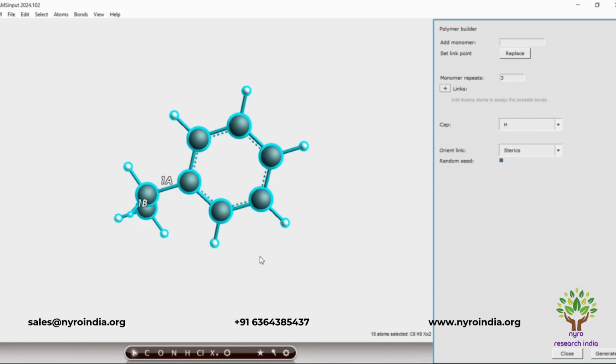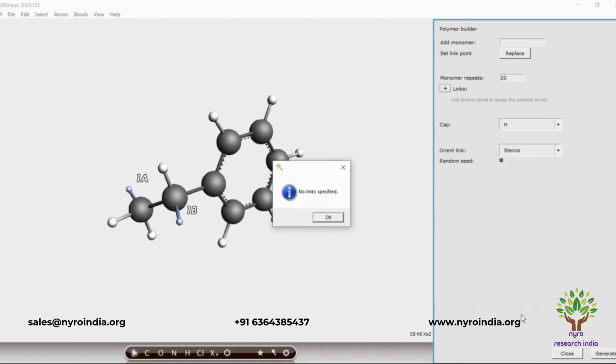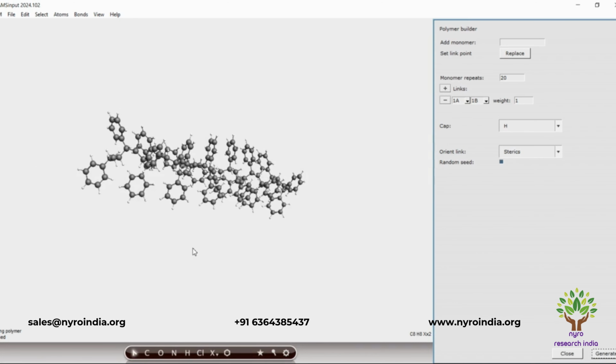You can see two linker atoms, 1A and 1B. I'm going to frame polymer units of 20 monomers, the same styrene units. Click on generate. Oops, sorry. Click on generate. Now you can see how that monomer unit has been developed into a polymer.